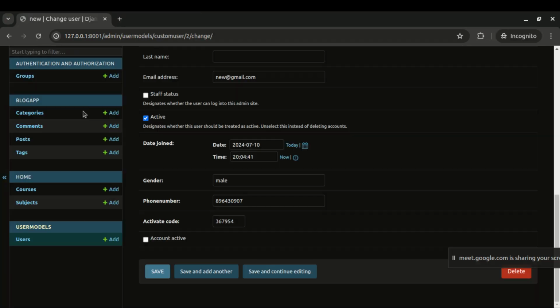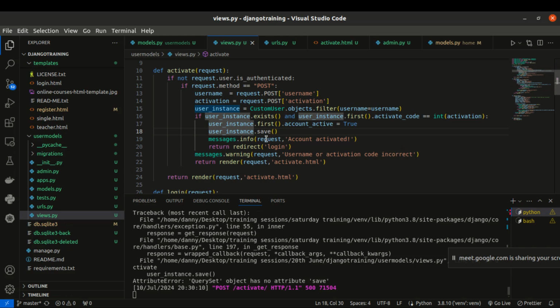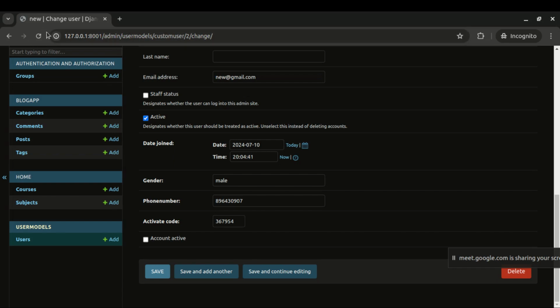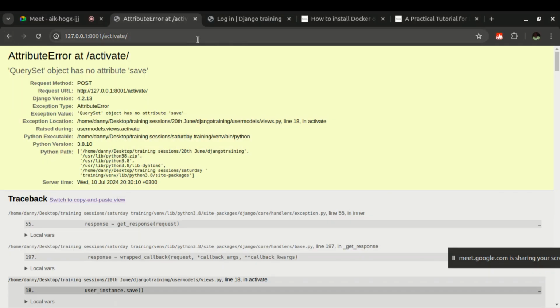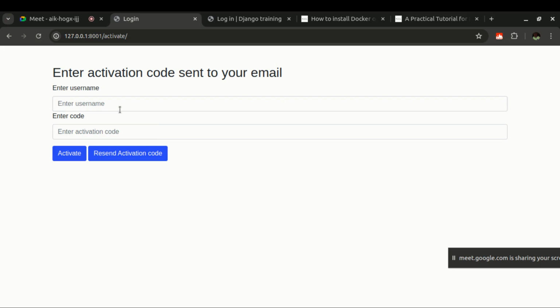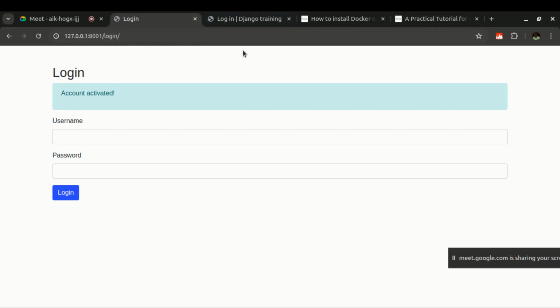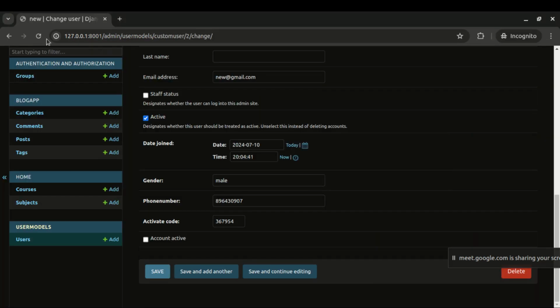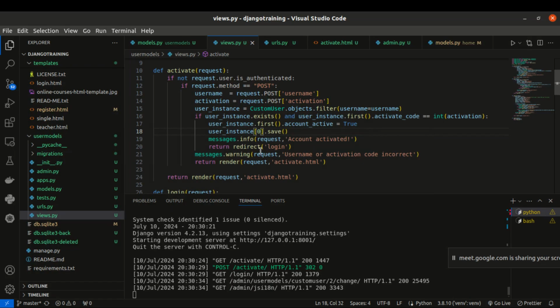Query set has no. All right, so in here we need to pass in first alternative. Let me use this alternative one to see how this one goes, so that we can settle with one. So this is new, activation code, activate, account activated. Let me check if that's true or it's a lie. Oh, we are still not yet able to do that.